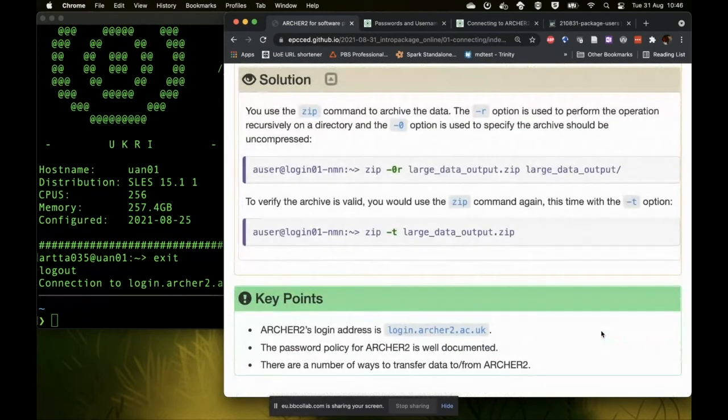So it says at the bottom here, the key points are that the login address for Archer is that. Okay, we'll stop now and make sure we get everybody logged in. Password policy we talked about right at the top, and SSH keys we talked about a bit as well. If you see that permission denied error, that usually means there's a problem with the SSH key somewhere, either in terms of it's registered or you're not specifying the path to it.